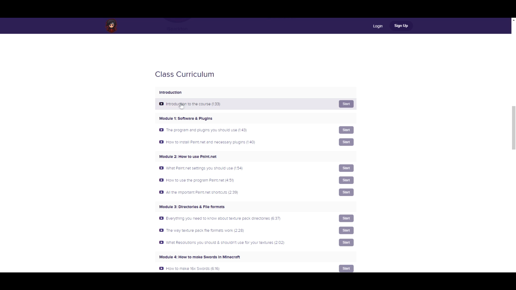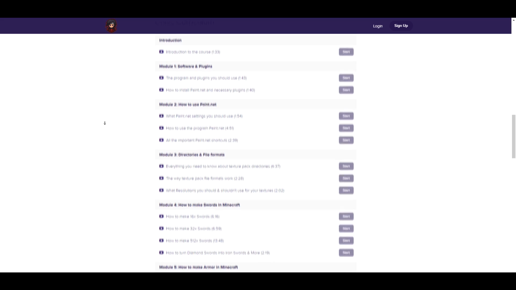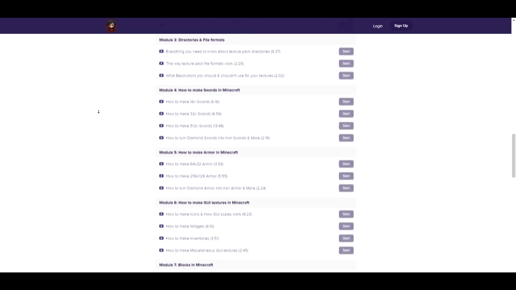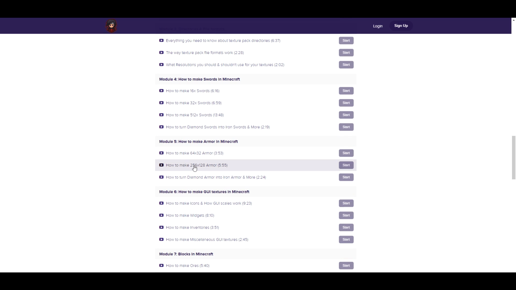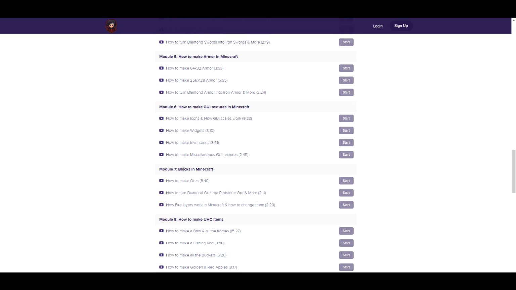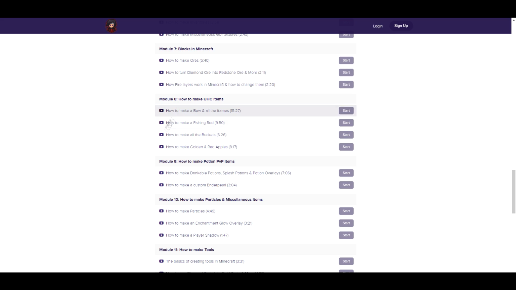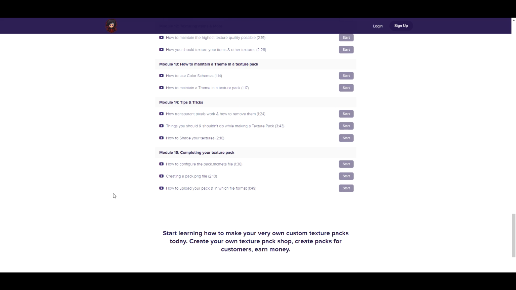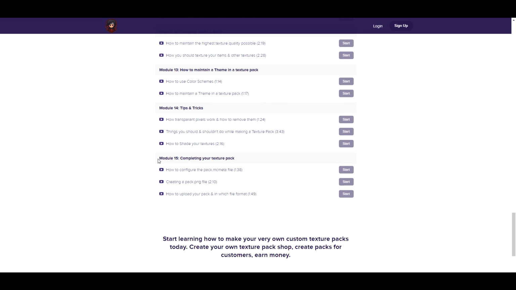So as you can see, with the introduction, and then we have a lot of modules, and these all have timestamps, and those are all videos: how to make a 512 sword, how to make 256 armor, how to make widgets, how to make an inventory, how to make custom ores, how to make particles, how to make drinkable and splash potions. Literally everything when it comes to making a texture pack in Minecraft. As you can see, it has 15 modules as of now.